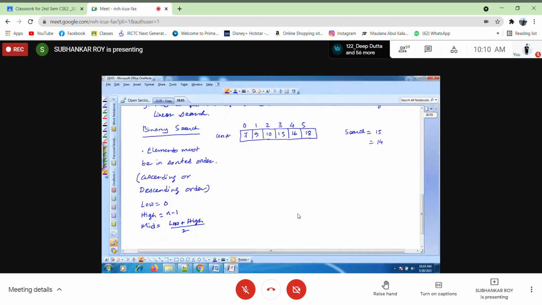Okay. So we have to actually update this according to that formula: 0, n minus 1, and low plus high by 2. So here, which one is low? This is low. And this is high. And now, why is this low and this high? Is that clear? 0 and n minus 1.